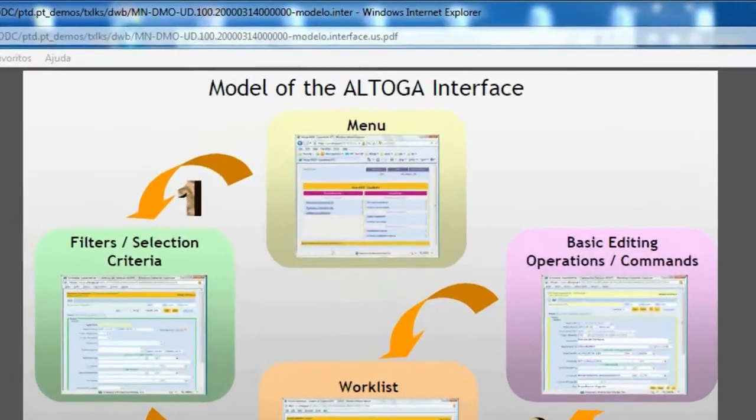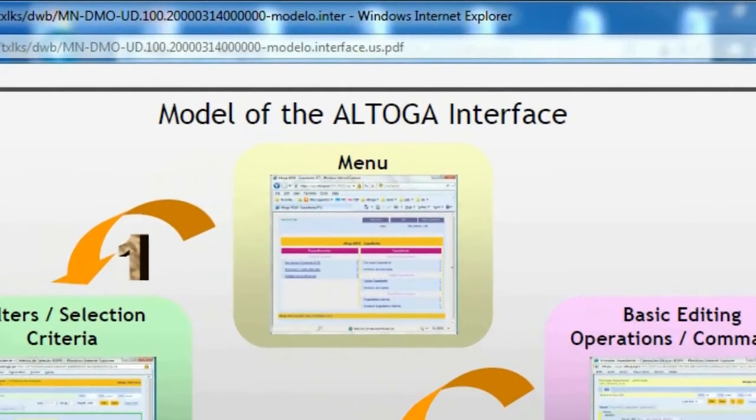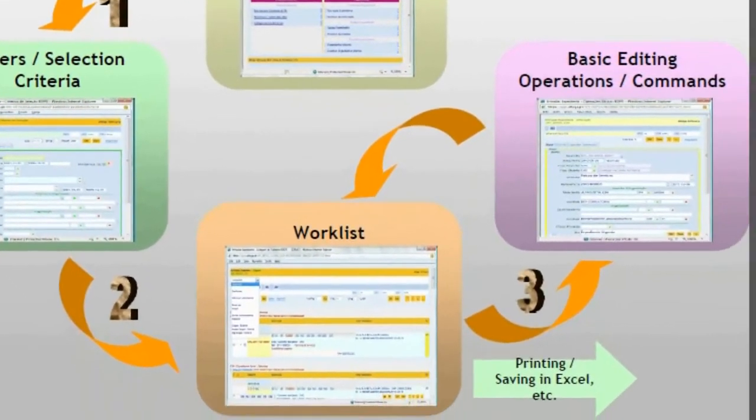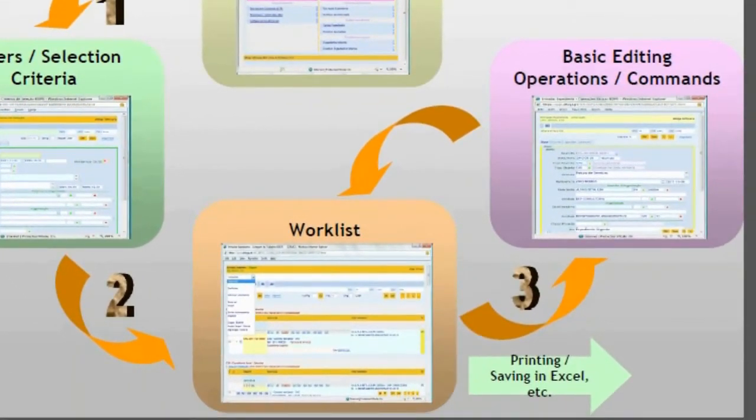Our interface model is very simple. The first step is to choose an option from the menu and access a panel of selection criteria filters. The second step is to enter the desired selection criteria so as to obtain a list with all the records that interest us. The third step is, on this list and over one or more records, to trigger a desired editing operation or command.